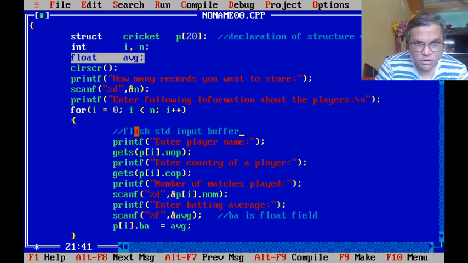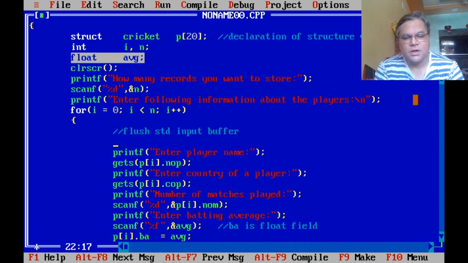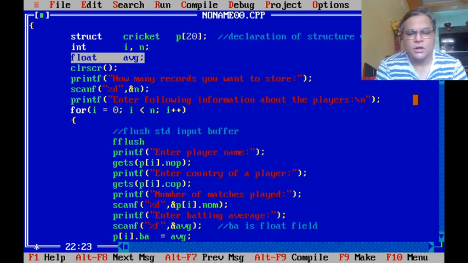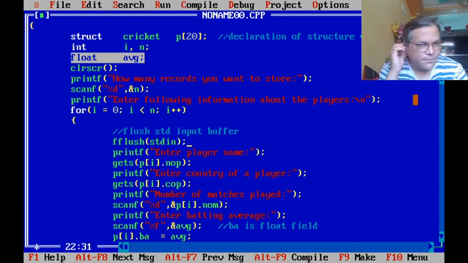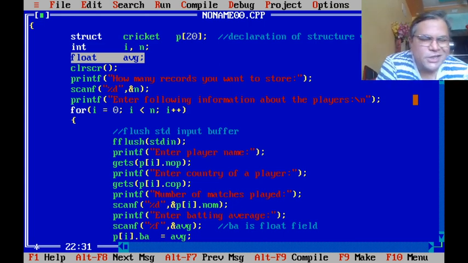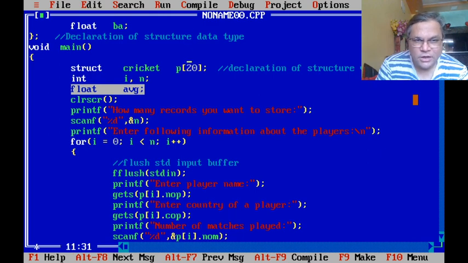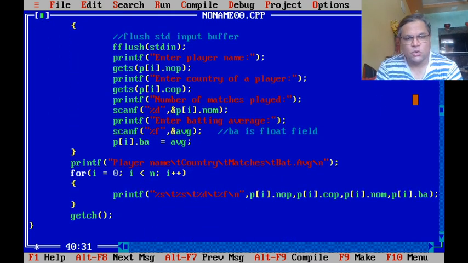Before reading a string, after reading a number, it can be performed by using a simple function, fflush, and in brackets I need to write stdin. So fflush will flush the buffer whose name is stdin, where stdin stands for standard input, right? So this will allow me to enter the player name even after reading the number. So I hope we have overcome both the problems that we came across during the first execution of my program.